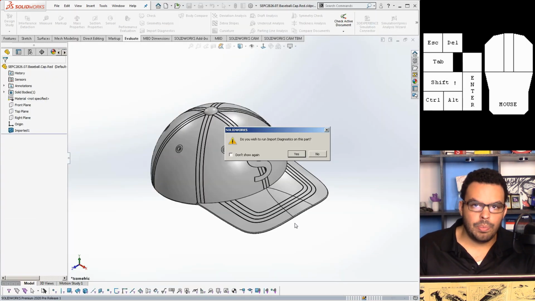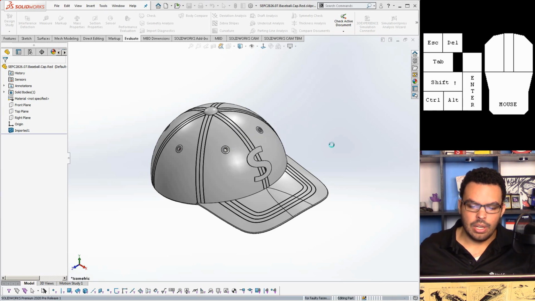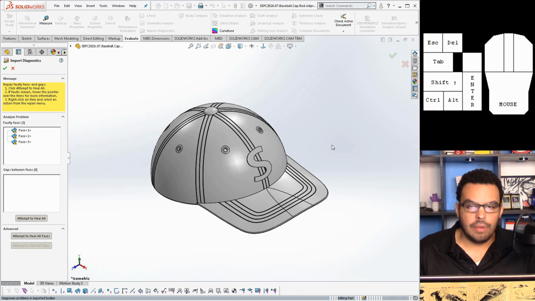And here we will be met with our first question. Do you want to run import diagnostics on this part? I hit yes to this question always, because if there is a bad face or bad edge, you definitely want to find that out as soon as possible, before you've done any real work, rather than down the line when you're just kind of stuck.